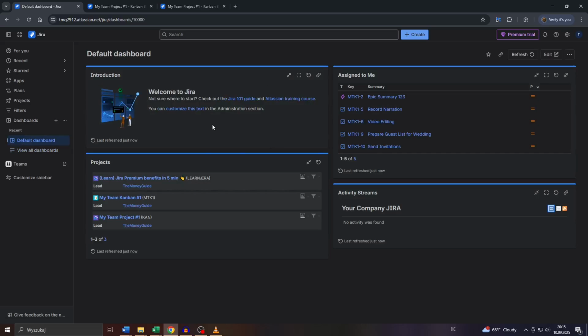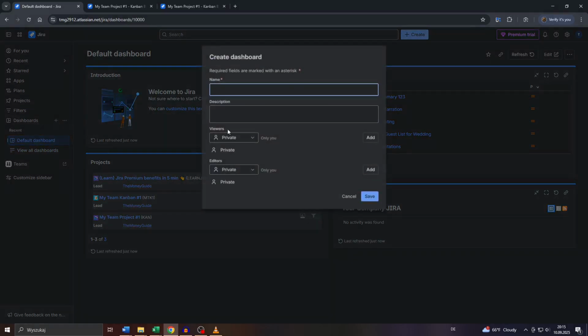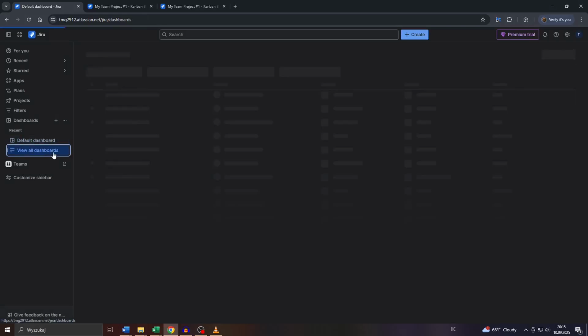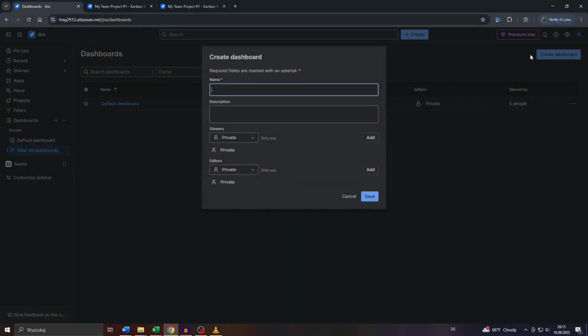And if you'd like to create a new dashboard, guys, simply click into that plus button here next to dashboards, create dashboard, or click into this button in the top right corner.